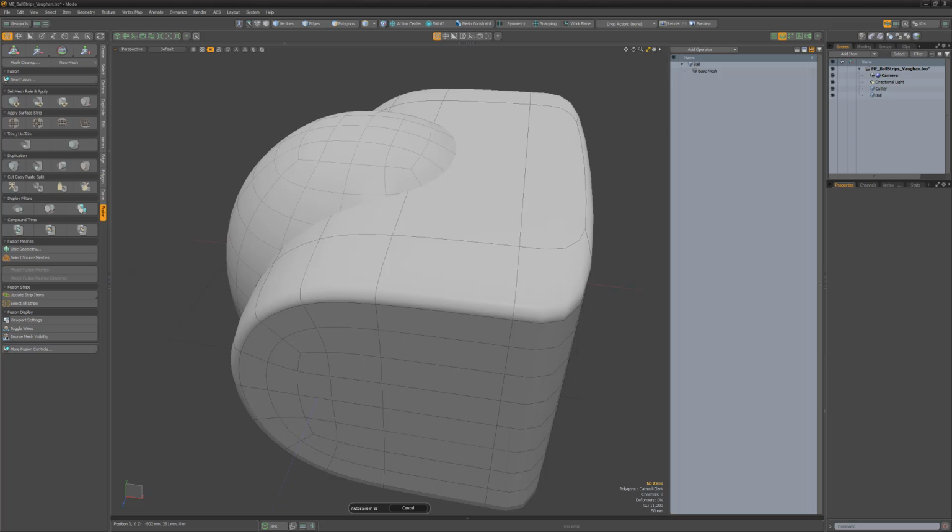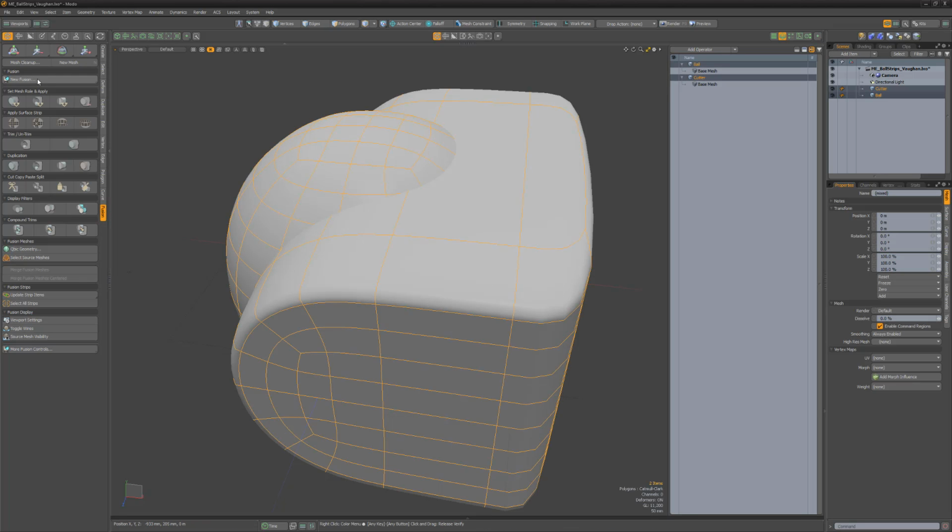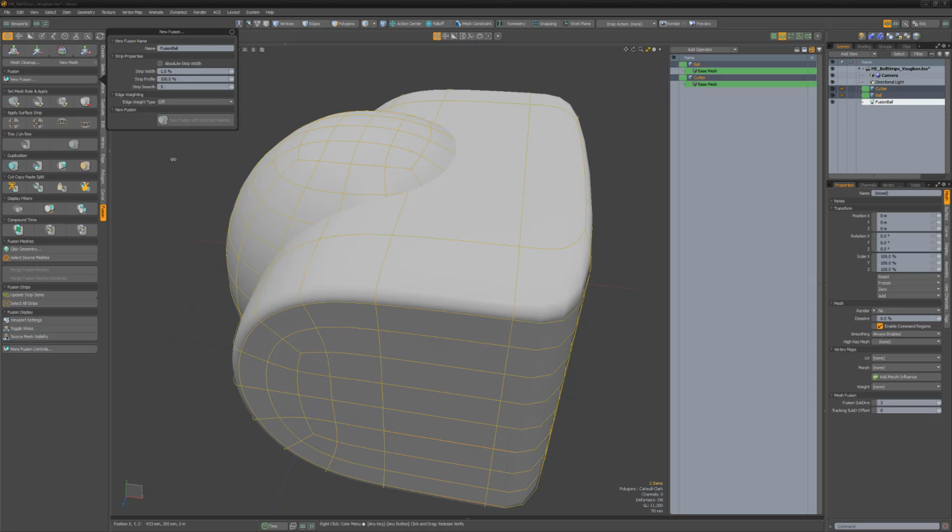Modo enables you to apply procedural mesh operators to mesh fusion items, giving you amazing control over non-destructive modeling. In this video, I'd like to demonstrate the process I use when combining these two powerful modeling features. I'll start by selecting these two mesh items and creating a new fusion item.